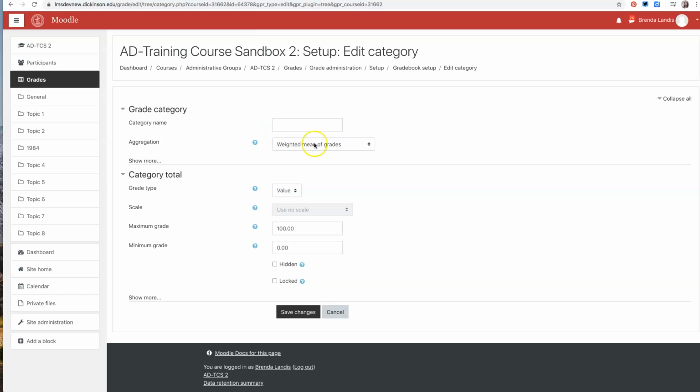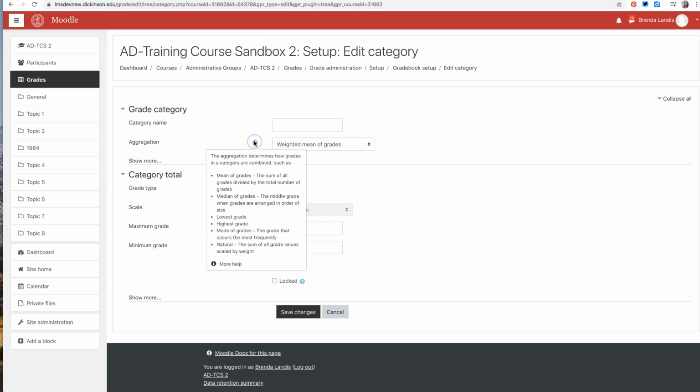And the main one here is our aggregation. So again, just a reminder, these little question marks are all over Moodle. So when you're unsure of what exactly you're trying to set up, and Gradebook can be kind of confusing, that's why academic technology is here for you as well.